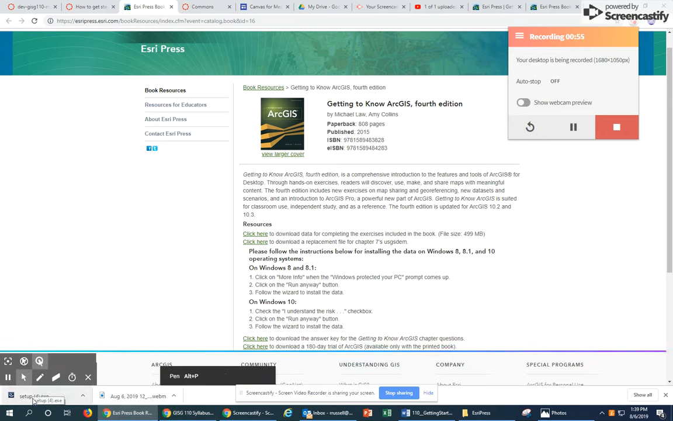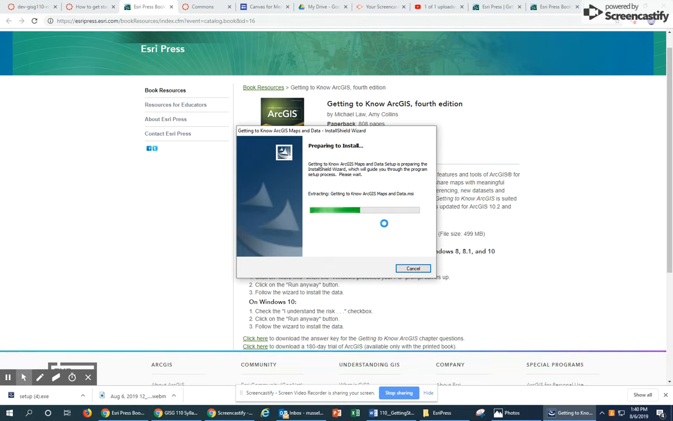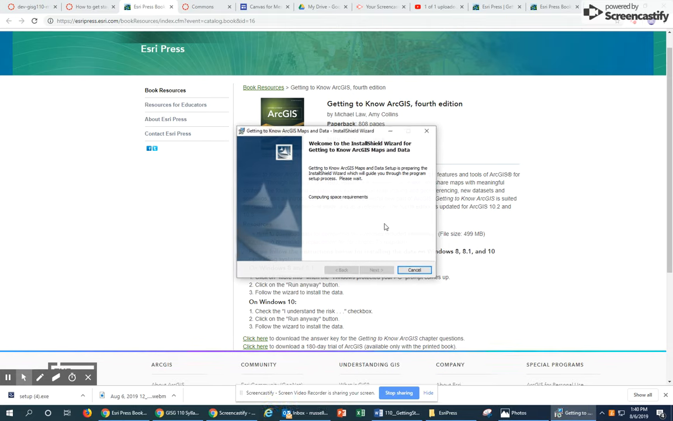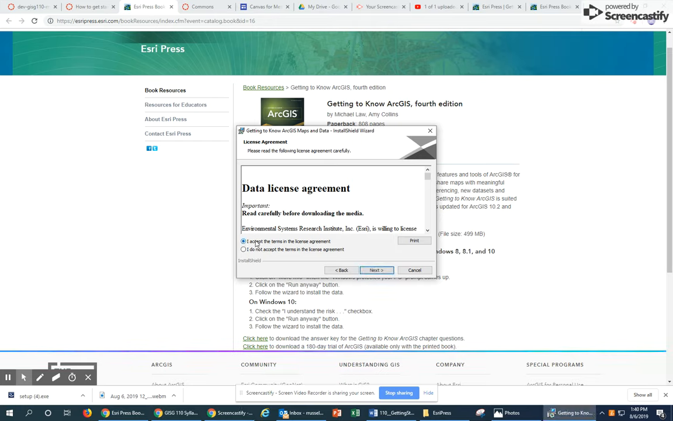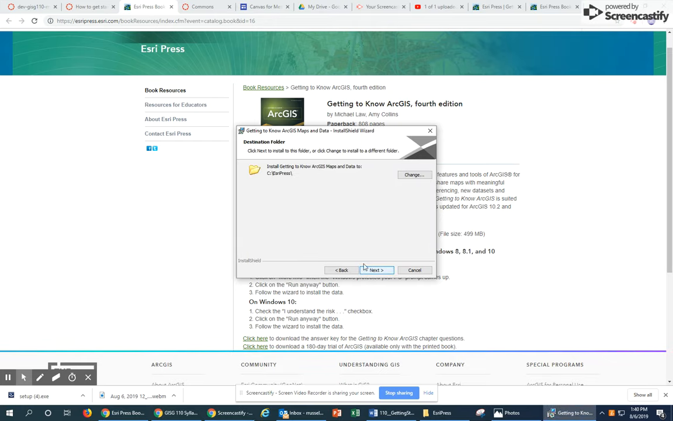All right, so we can see down below that my file, the executable file, has downloaded. And to go ahead and get our data, you can see there are instructions on here on how to do this. But if you just click on that file, it'll pop up and start the installation immediately. It'll ask you a couple questions, and you'll, of course, read the licensing agreement and go from there.